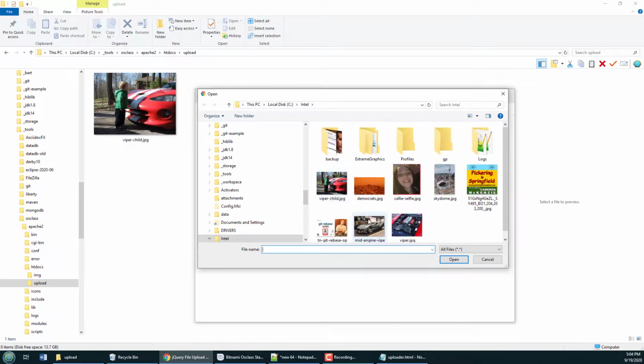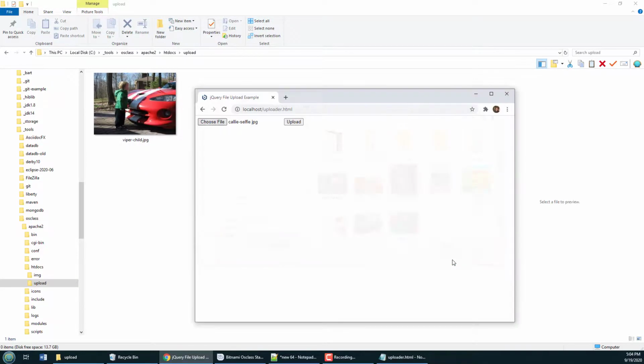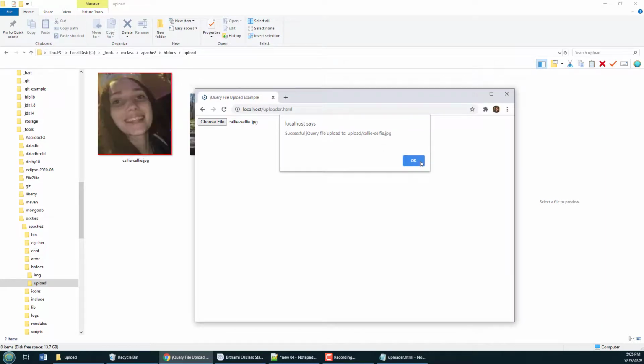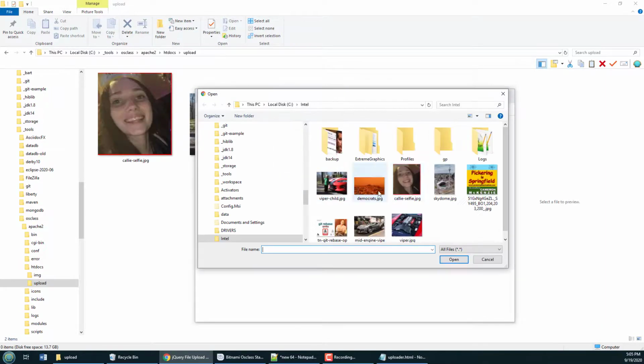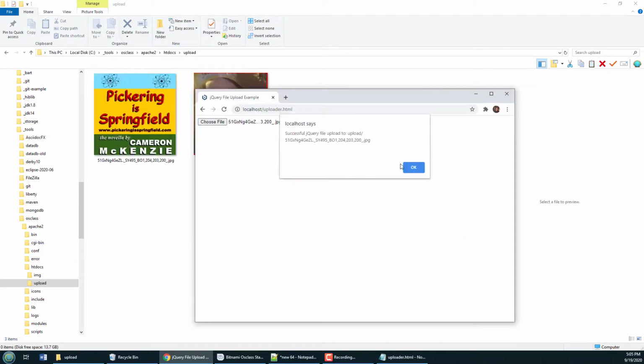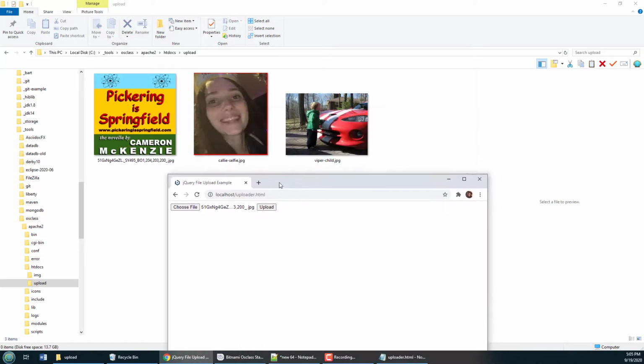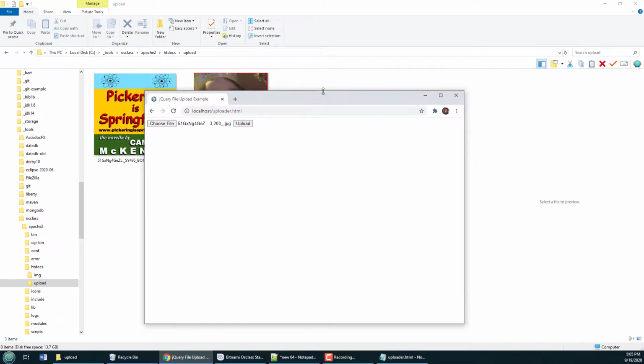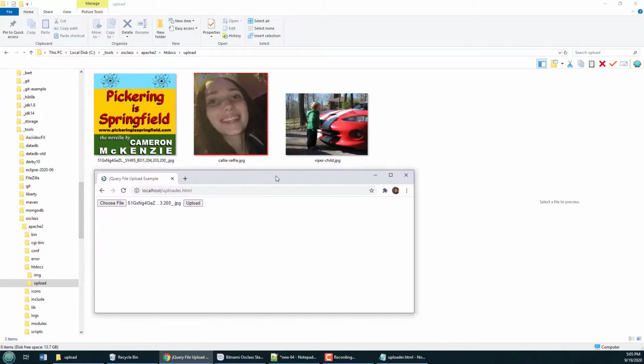I can choose to do that again. Maybe take a picture of Callie, upload it. It gets uploaded, and then maybe even a copy of my book, Pickering is Springfield, gets uploaded there as well. And you can see each of those files now successfully being uploaded to the folder. And there you go. That's all there is to creating a HTML form that uses jQuery to call on a file on a PHP-enabled Apache web server to upload files.